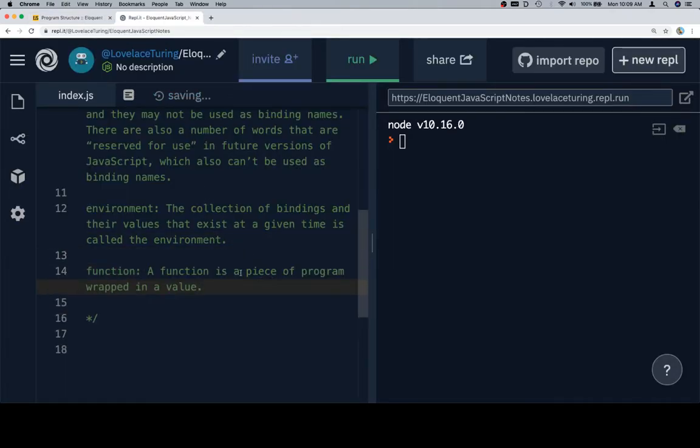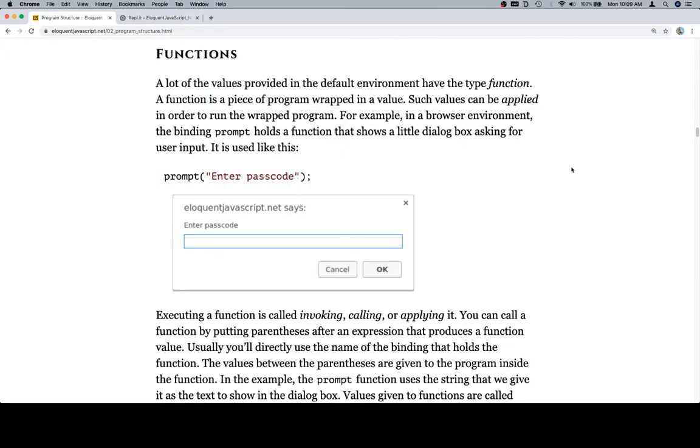Function. A function is a piece of program wrapped in a value. Cool. Such values can be applied in order to run the wrapped program. For example, in a browser environment, the binding prompt holds a function that shows a little dialog box asking for user input. It is used like this. Prompt, enter password. Eloquentjavascript.net says enter password.